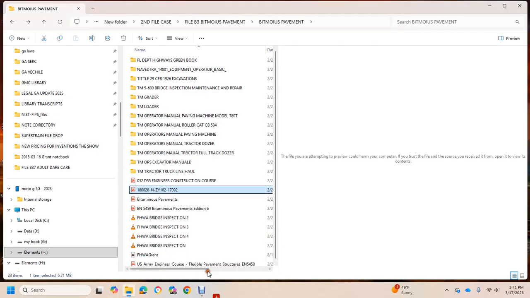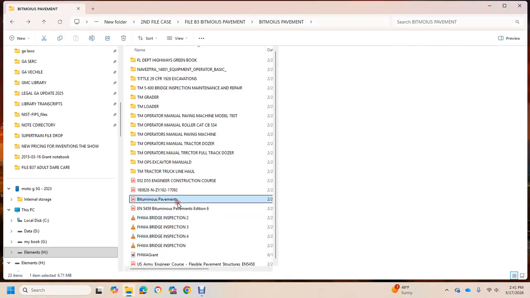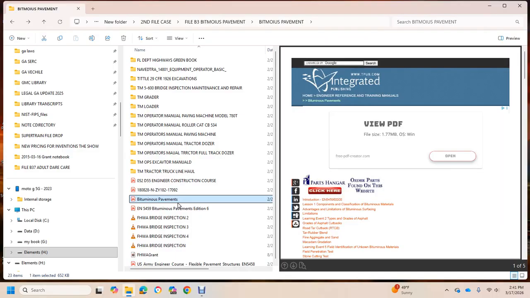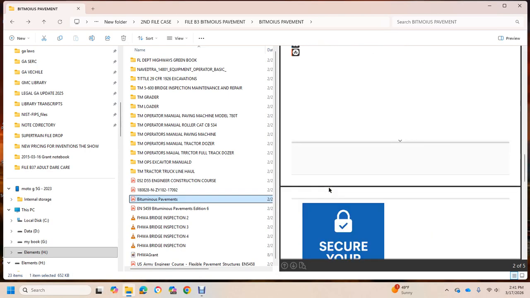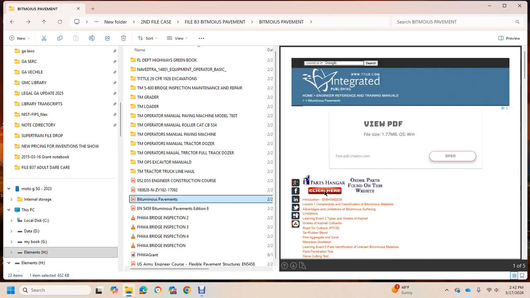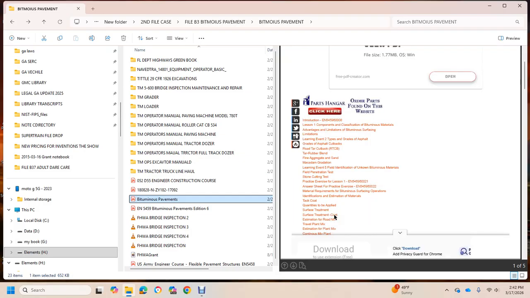We'll close all those. We have business payments. It shows integrated lesson times, answer sheets, rolling out operations plans. So if you go to integrated publishing, you'll find a whole coursework on Bituminous payments here on the left.